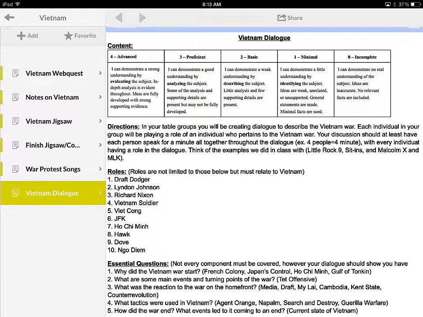It's up to you. But in your table groups, you're going to be creating a dialogue that describes the Vietnam War. Each person in your group will take on a role. Your discussion should at least have each person in your group speaking for a minute. That doesn't mean that they have 1 minute of all lines. Basically, if I added up each time they spoke, so maybe they talked for 10 seconds throughout it 10 different times to equal their amount of time that they need to have, that's fine. But basically, your whole dialogue should be about 4 minutes if you have 4 people in it, 3 minutes if you have 3 people, 5 minutes if you have 5 people in it.